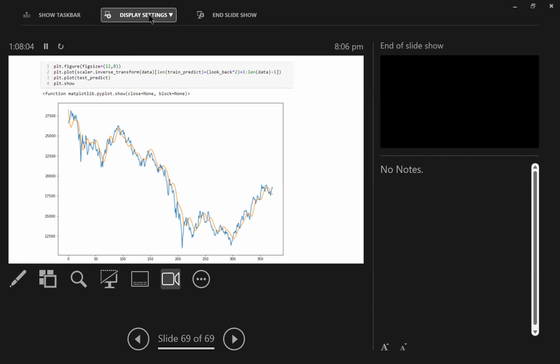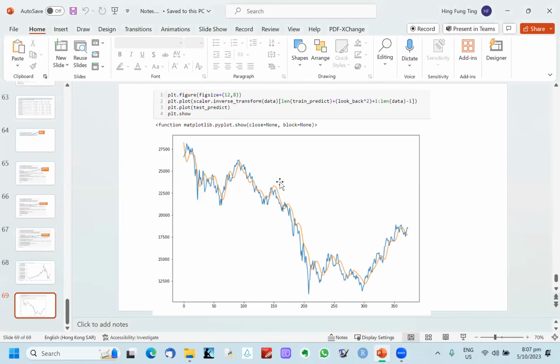Even though the prediction line looks acceptably close and similar to the real data, the prediction here is not good, because there are a lot of points where, if you followed the prediction, you would lose a lot of money. Any questions?